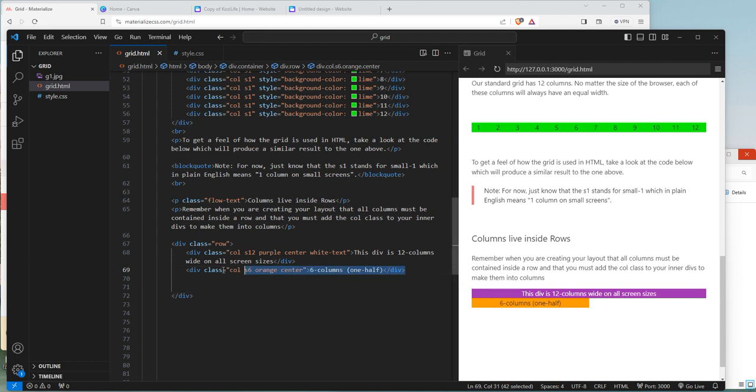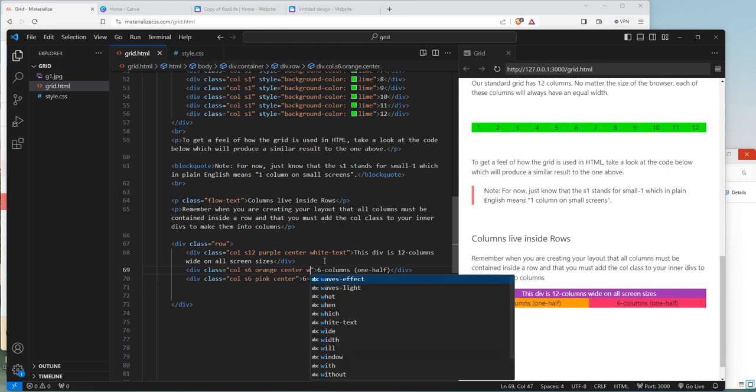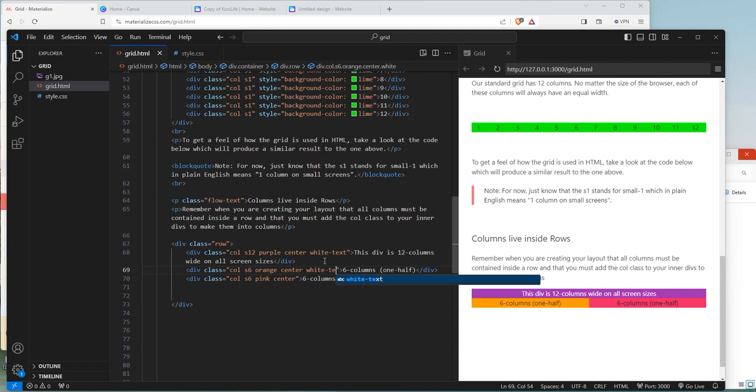For the other half, let's just copy this one. And let's change the color. Let's change it to pink. Meron bang pink? And the text, let's change the text for both. White dash text. And for the other, let me copy this and put it here sa ibaba. So white text na rin siya.